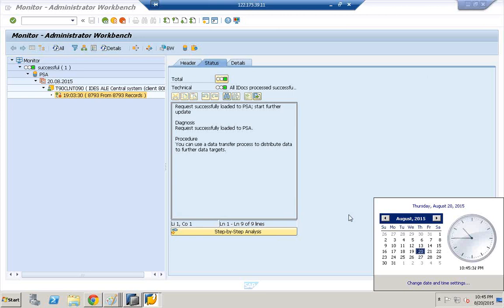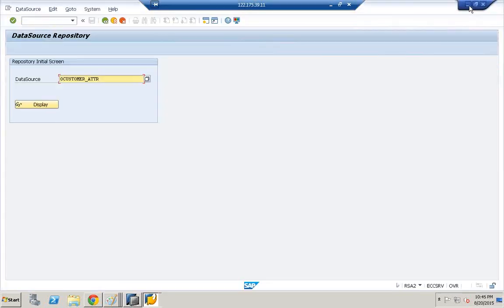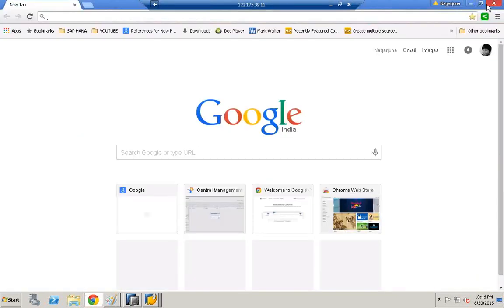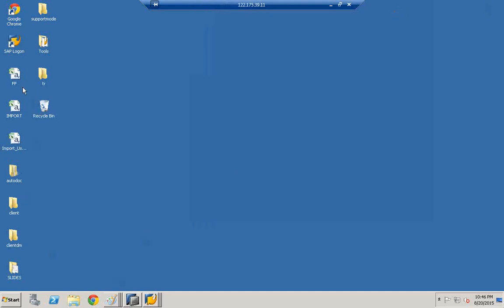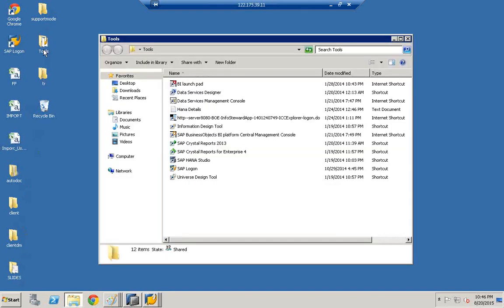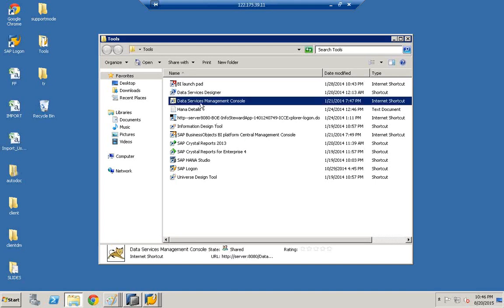So the next thing, there's a question here: where in BODS will we schedule the jobs? Let me finish this question. In order to schedule jobs in BODS, you can go to Data Services. Let me show you. You can go to the Data Services Management Console. Double click on the tools folder. Double click on Data Services Management Console.